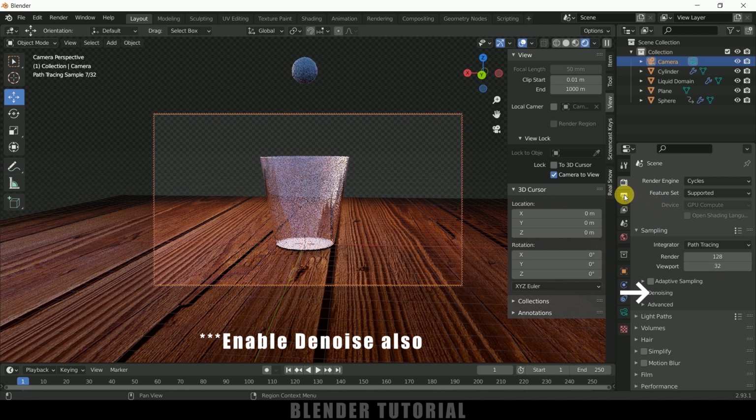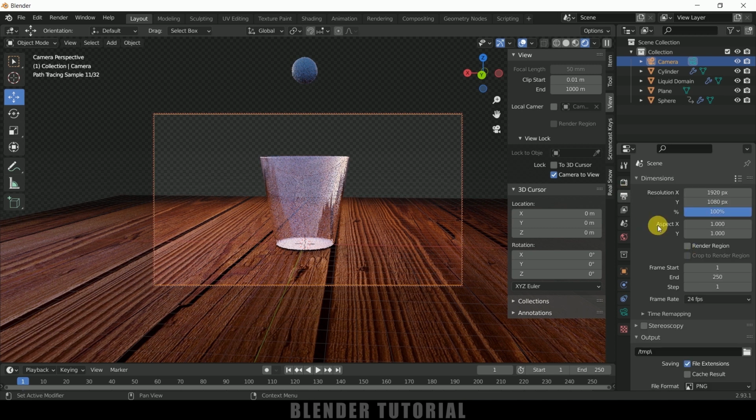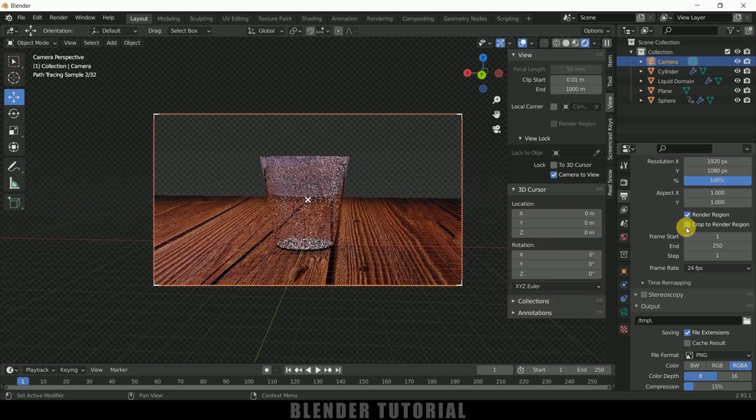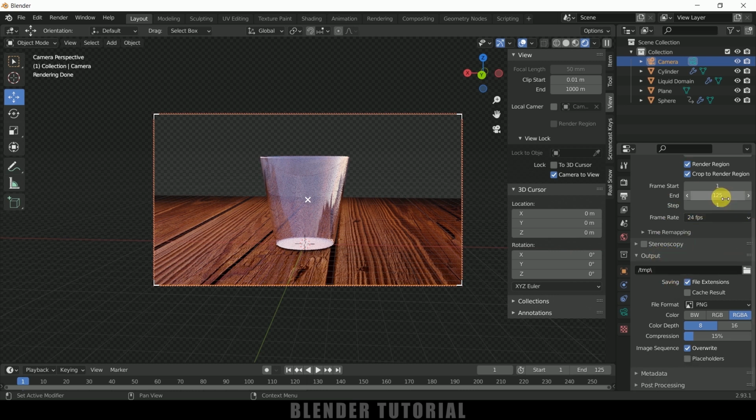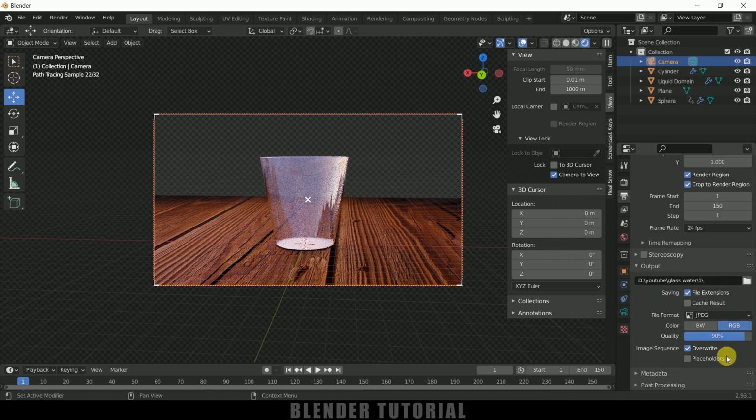Now come to render settings, output properties, sorry, and let it be full HD. Enable render region, crop to render region. For start and end I will change this to, I think 125 frames is enough, and let it be 24. Now let me change this to 150 or so. Okay, in output folder I will select an output folder here. I have selected an output folder, and file format I will use JPEG, quality 100%. Okay, nice. Now let's come to render and click on render animation.